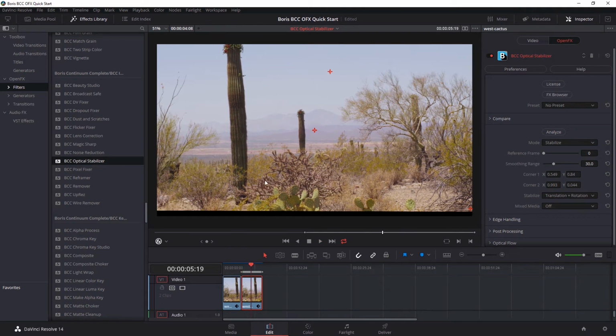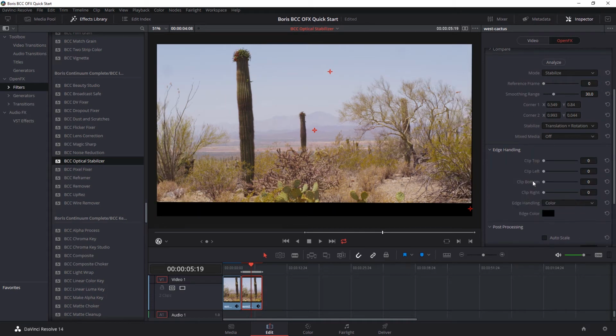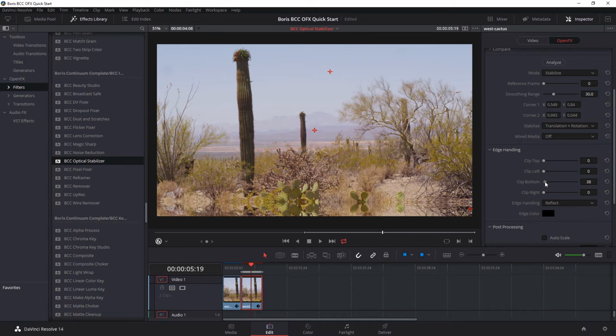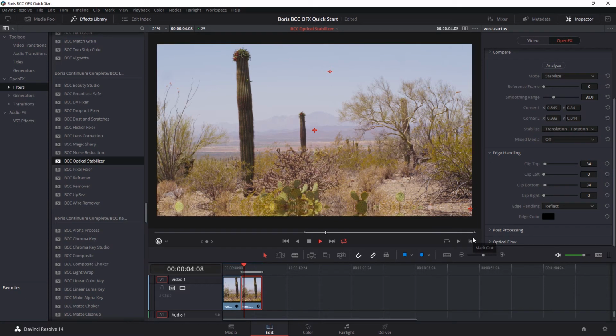We can also choose how it handles these edges. At the moment, if I come down to post-processing, I have auto scale turned on. If I turn off my auto scale and come into edge handling, I can maybe set this to reflect instead. And because I've got letterboxing on our image, I just need to crop this a little bit. And I'll set that to 34, top and bottom. The movement might be a little bit too extreme in this case, but this can help us to reduce the amount that we have to scale up in certain circumstances.